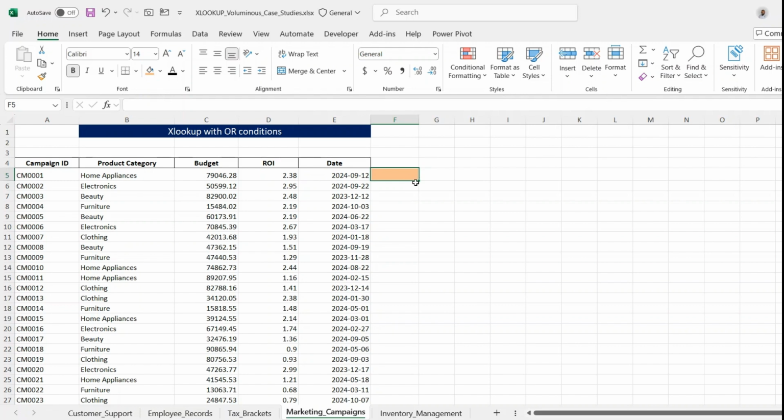Suppose we want to find the budget of a campaign that falls under either, let's say, electronics or home appliances. For us to retrieve the budget, we are going to be using XLOOKUP with OR condition. Let me show you how you can do this.